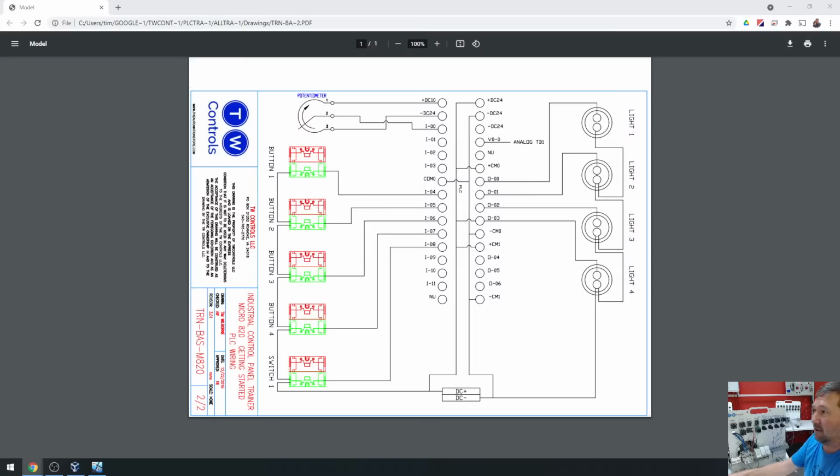Are those wire diagrams on your webpage? That is an excellent question, Laura, and yes, they are. Let me go here and get that link for you.